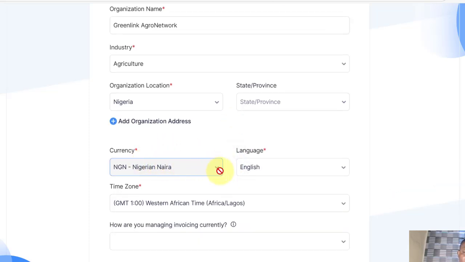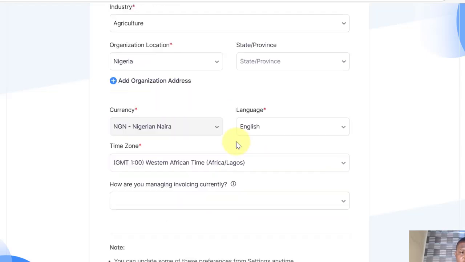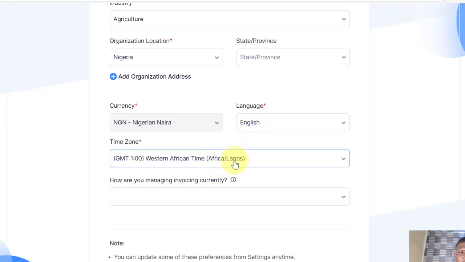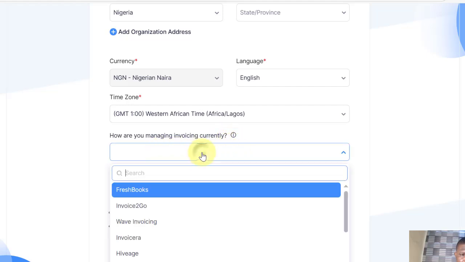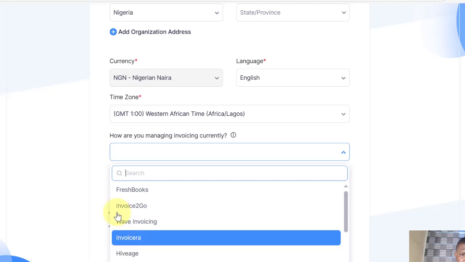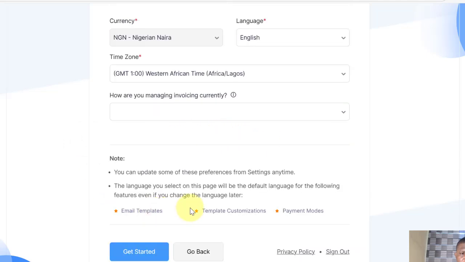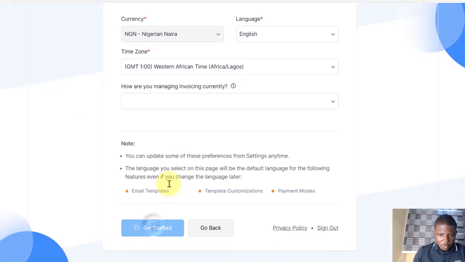Abuja FCT. Then your currency. The currency is Naira because I've selected Nigeria here. Then English, and the time zone. And this one is just a kind of survey question, so you can leave it and then click on get started.